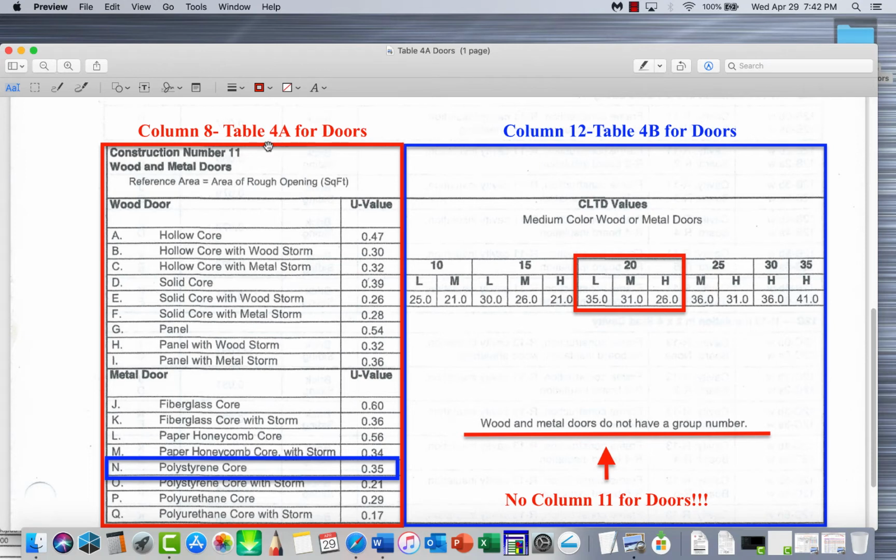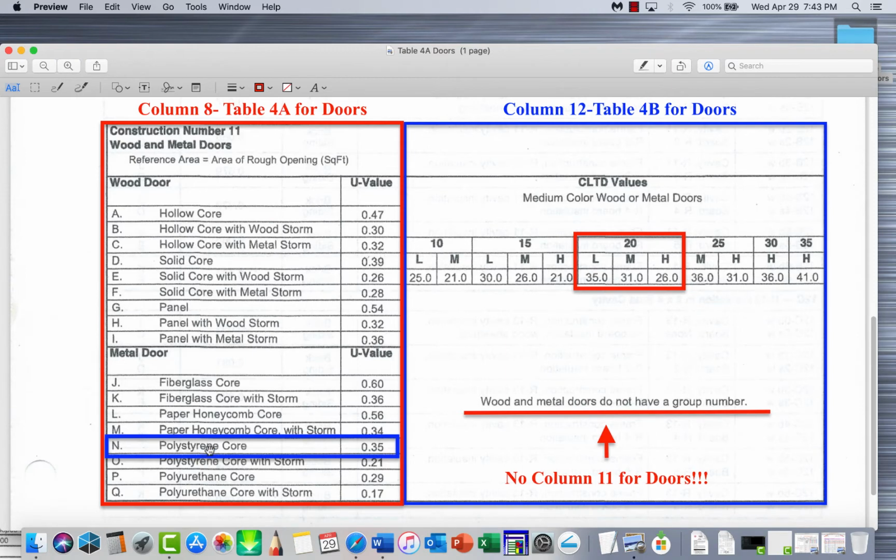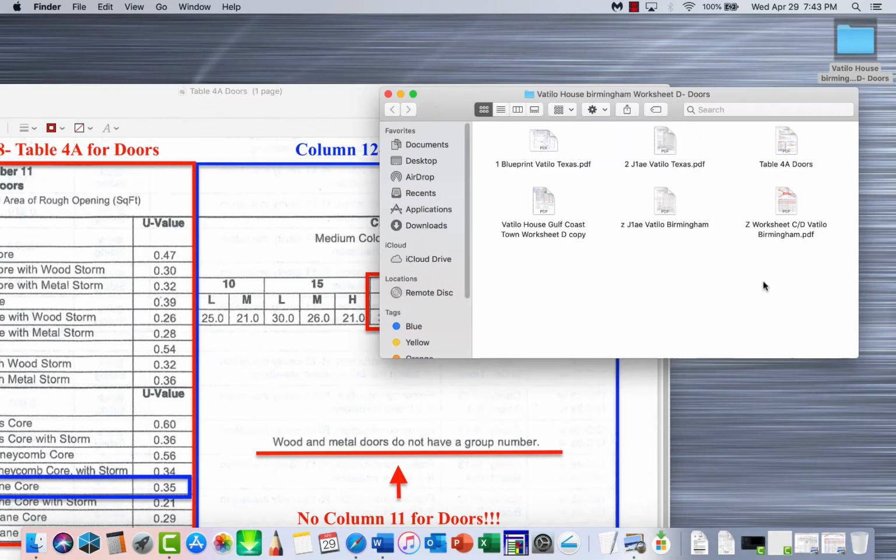This first part over here is basically how you figure out your construction number. Well, the construction number for doors is 11. What kind of door you have gives you the prefix behind it. Now we had a metal door, so we're in this group down here on the bottom, and then we had a polystyrene core door. So this is where you get that construction number, 11N. Okay, so let's bring up our worksheet.